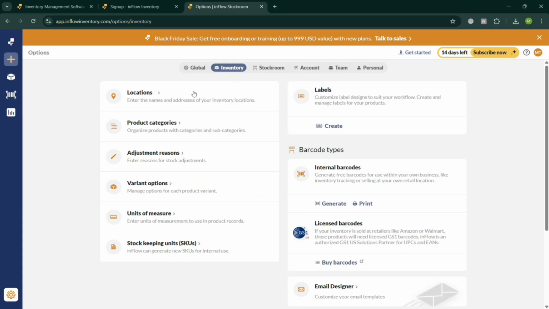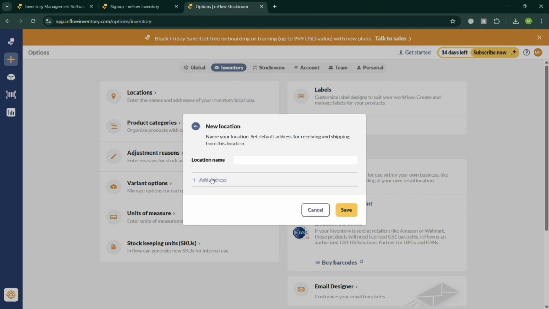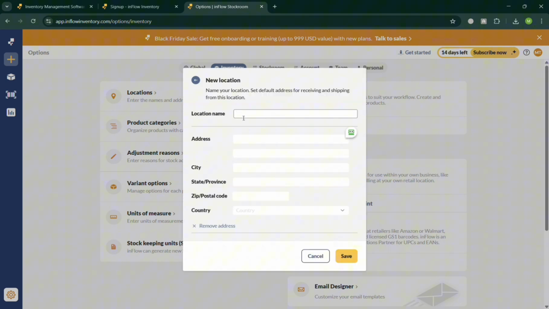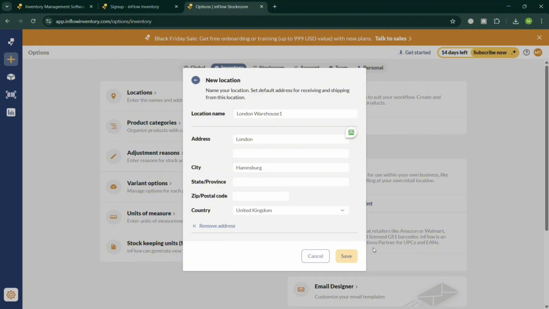Now under the inventory section, we can add here a location again. To start adding, just click on it, and in this pop-up window, just click add location. Enter here the location name, address, the city, state or province, zip or postal code, and the country of it. So basically, this is the part where we can start adding the location of our warehouses where we stock our product. So at this point, I'm just going to simply enter here a random address and click the save button to proceed. So for the country, I'm going to enter here United Kingdom.